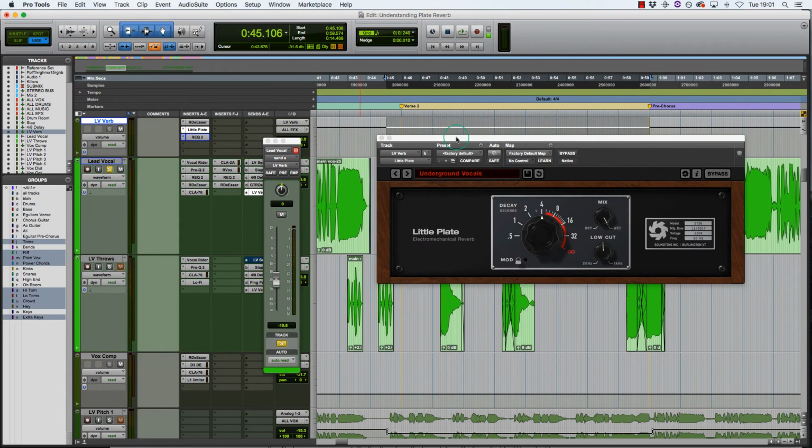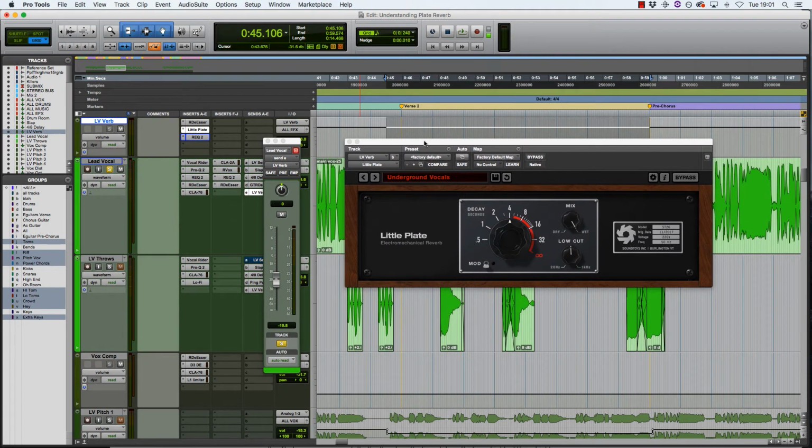Now going back to the plate plugin itself, I messed around with a lot of presets just to get a feel for how the plugin worked, and I came across this underground vocals preset, and I think it works really well. So let's just listen to that reverb on its own without the delay and the other sends in play.